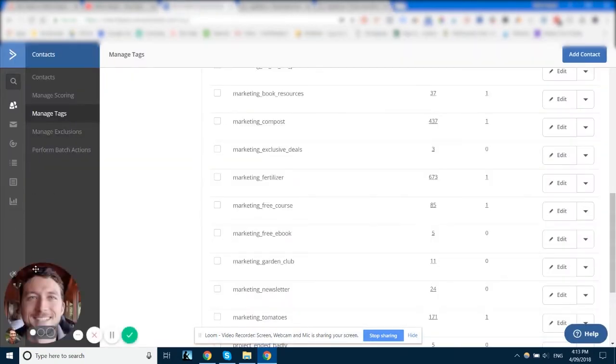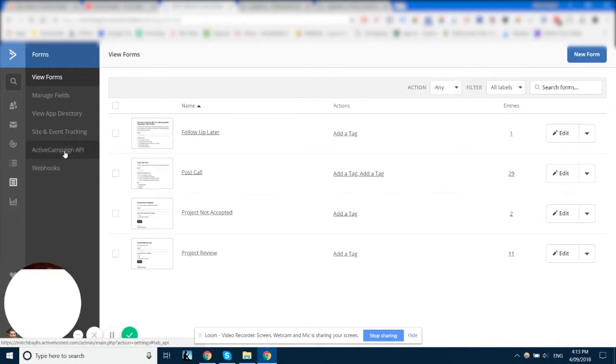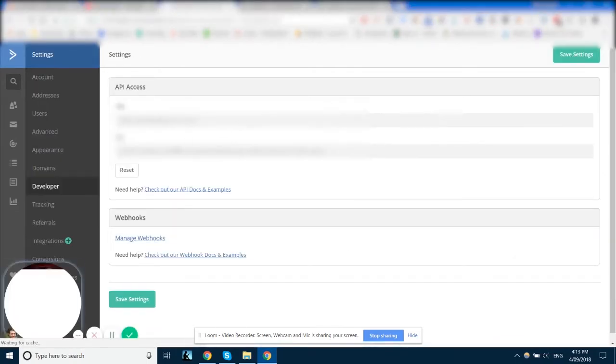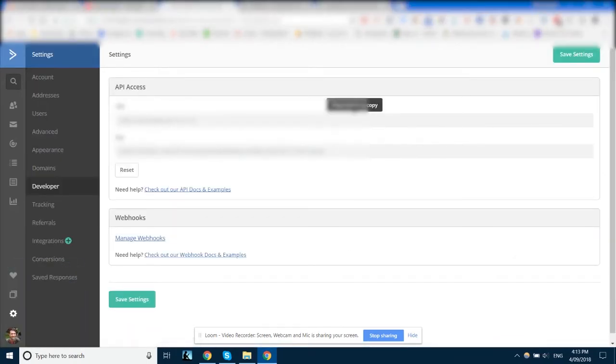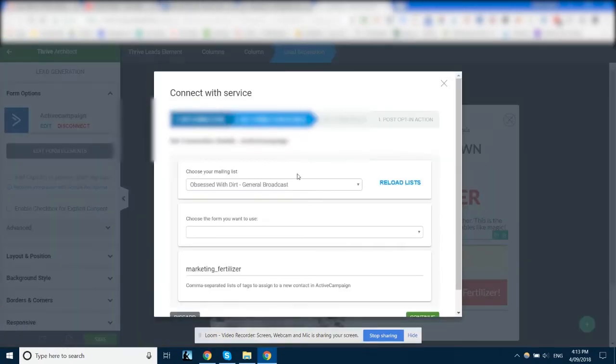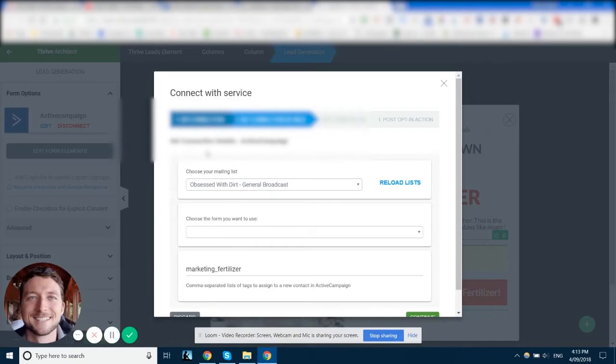If you need the API details, then you can get those by going to your forms page in ActiveCampaign and then clicking on ActiveCampaign API. And then you simply just copy over your URL and your key, put that into the API connection, and that will connect ThriveLeads to ActiveCampaign. And now you can send information from Thrive to ActiveCampaign.